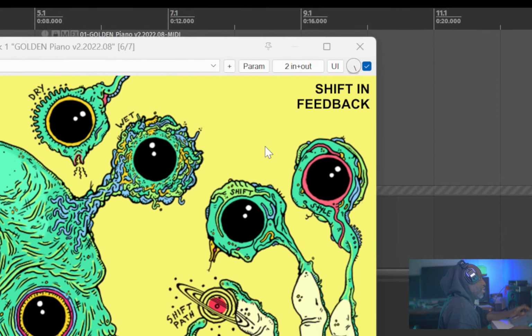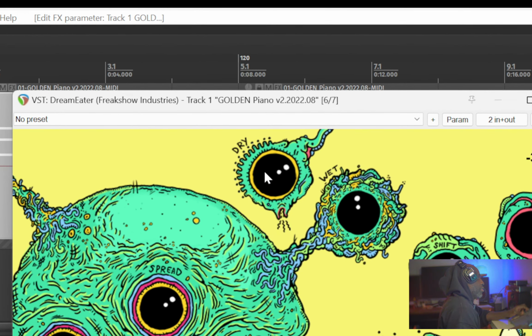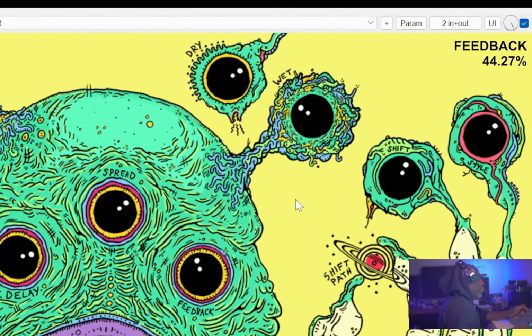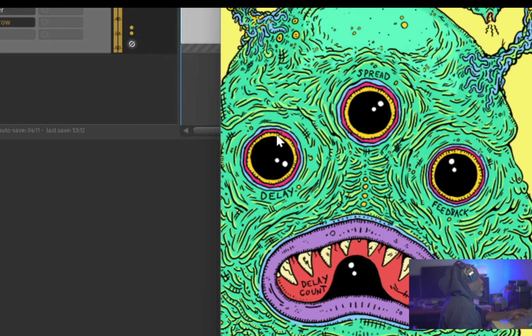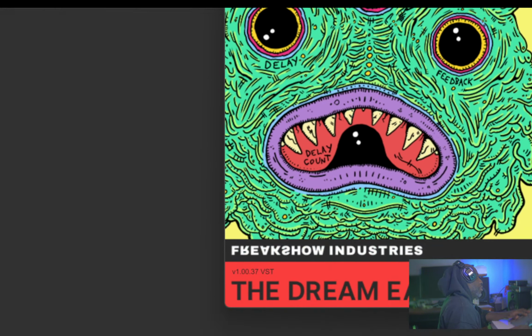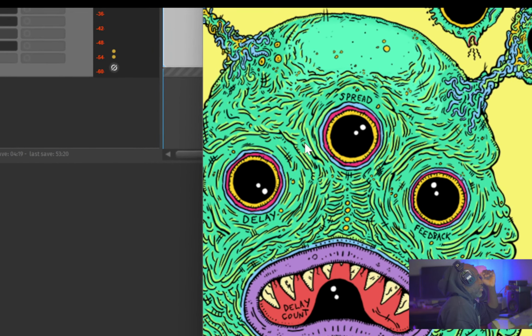So, shift. And then they give you dry and wet knobs so you can control the dry signal separate from the wet signal. You got your feedback, shift, and then they're giving you style, delay style, I guess. Wander, jumble. And then this is the delay time. It goes from 10 milliseconds all the way up to 250 milliseconds.